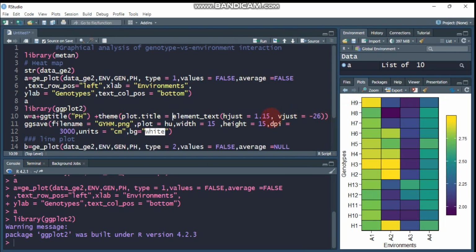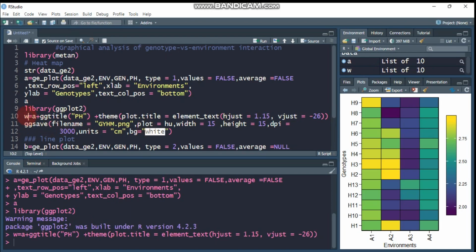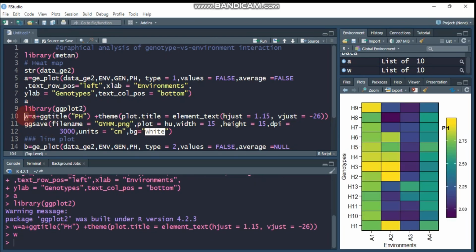The vertical adjustment helps you to display the pH legend name around this. For example, let's type this and show you. Yes, as you can see, it's displayed here. But when we save this plot using the ggsave function, it will give you a good result, and there is no overlapping of this pH name. Let's say this one, pH.